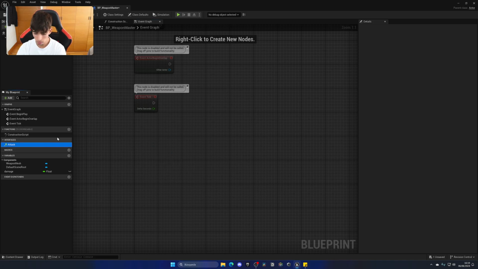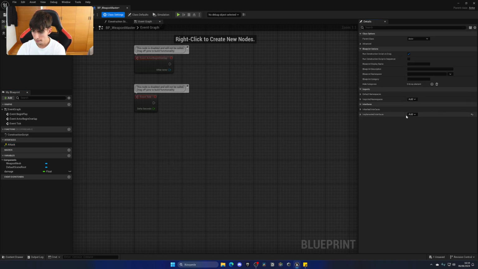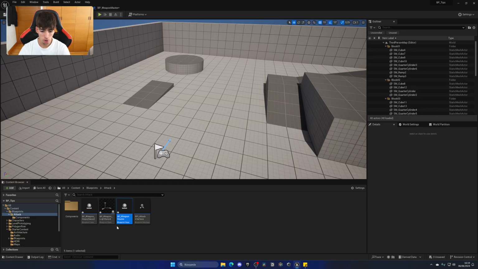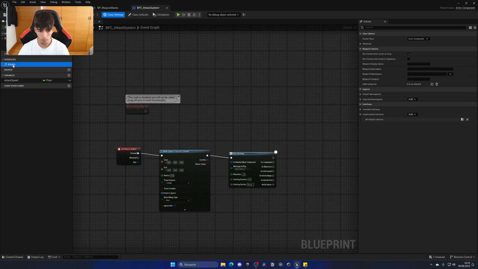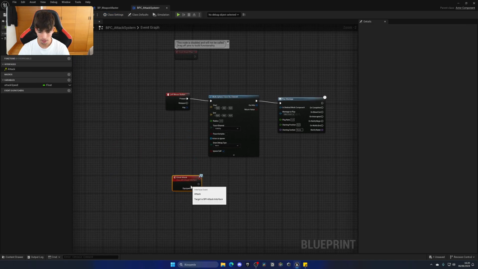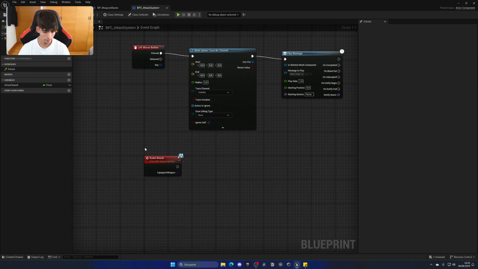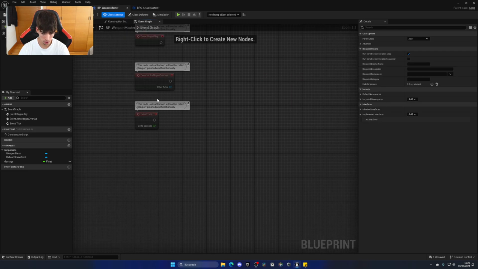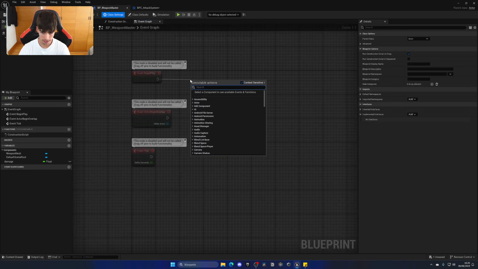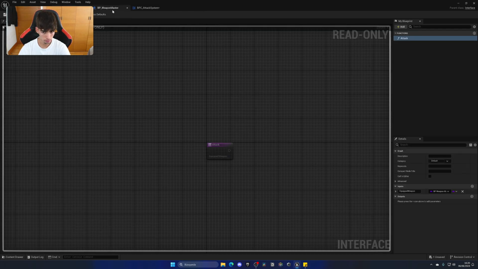Or we could go the other route. Let me delete this, go to here, expand this, remove this interface, yes, and do it instead on the attack system component. So I could also add the interface here, and when we attack, do something. And on the weapon master, whenever we attack, I could pass the information.